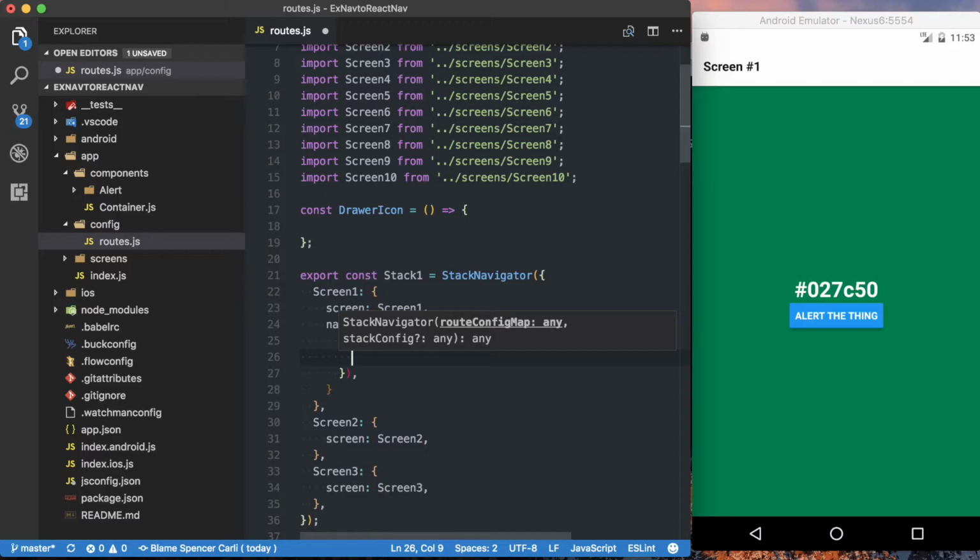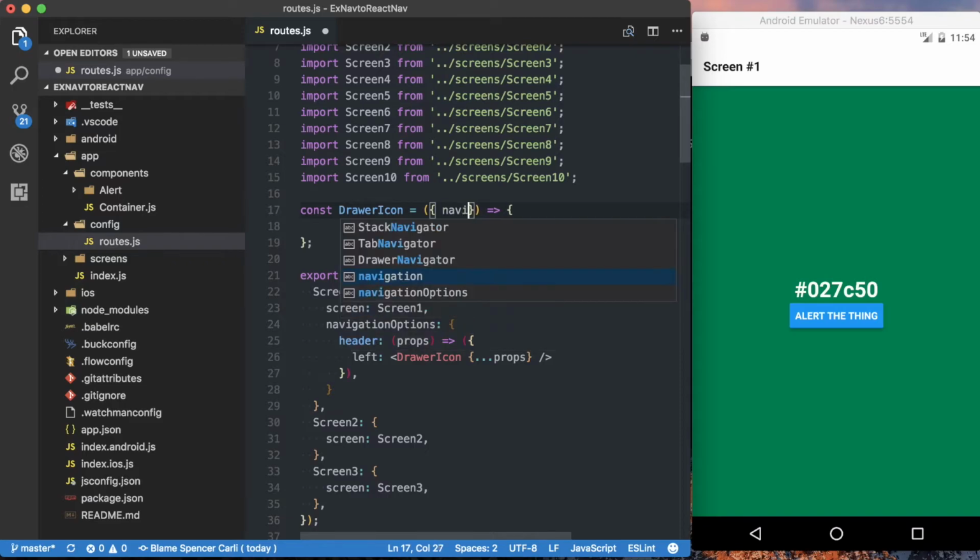So in this case, we want a component rendered to the left of the actual text, and this is where we're going to use that drawer icon. Okay, and we want to pass over all of the information from the navigation, so we'll just destructure that and pass everything to this function. So with that configured, we can actually go ahead and start setting things up. So inside of here, we know we're going to need the navigate function so that we can actually open up the drawer.